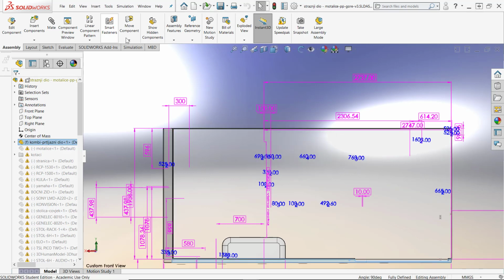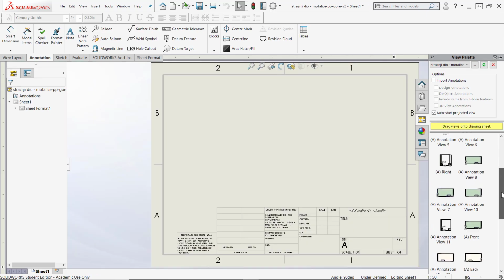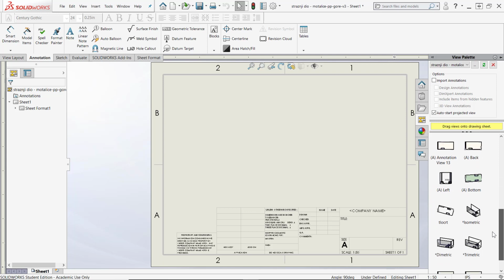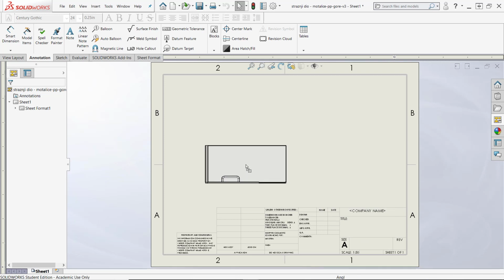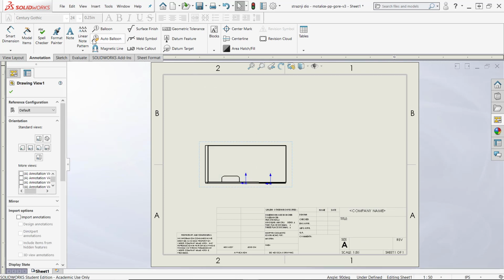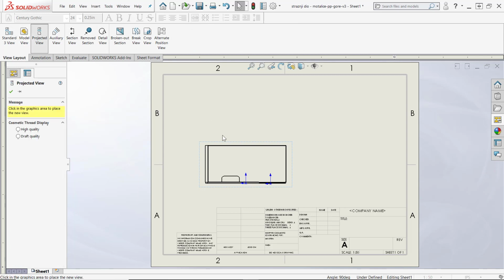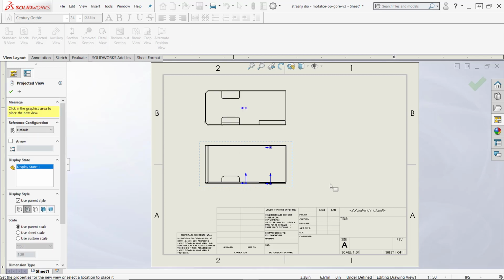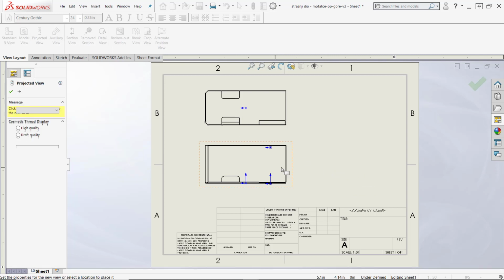And then if I go to my drawing, I find my custom front view, and then I can drag that view onto the sheet, and then I can do projected views as needed from this custom view, and everything will be lined up.